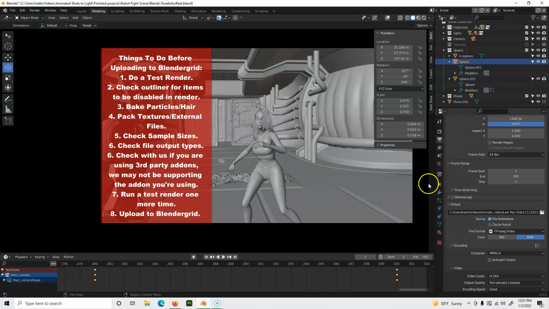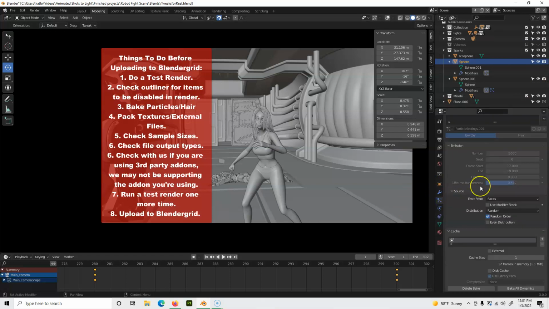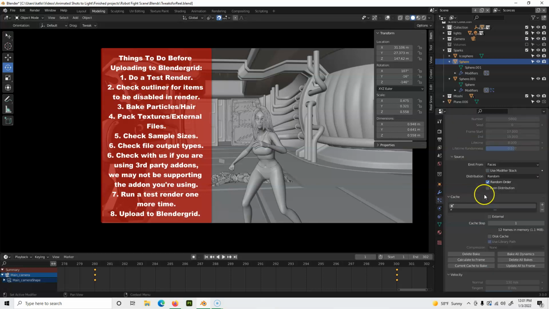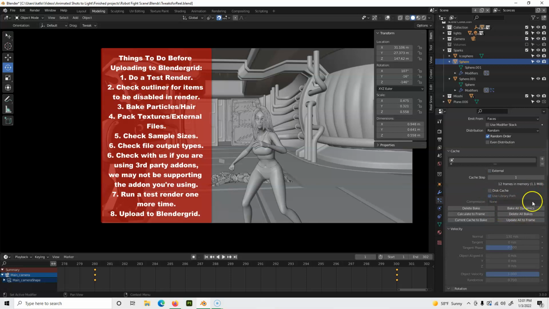One of the other things we see is people who have particle systems and they haven't baked them into the file. So if you have particle or hair systems, you need to go to your particle settings and scroll down and bake all dynamics of your particles. That way it's baked into the file, and it'll make sure that once you upload it to our system, it'll render correctly.